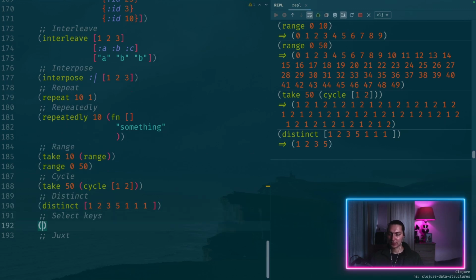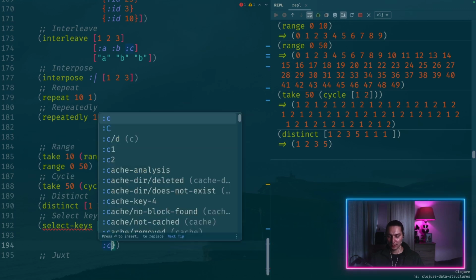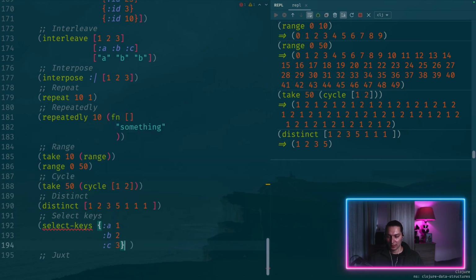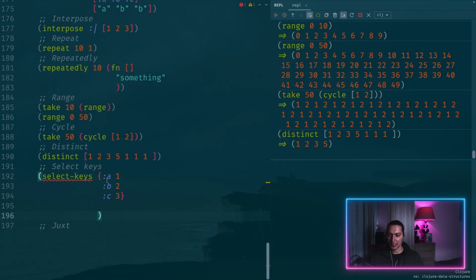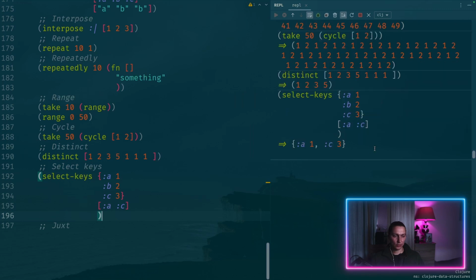Select keys. We're almost there. Select keys. You have your map A1, B2, and C3. And instead of just getting all by individual keys, you just want like a sub map or something like that. So you can do A and C. So you want a map just containing A and C keys. You do it like that, and you have your new map.